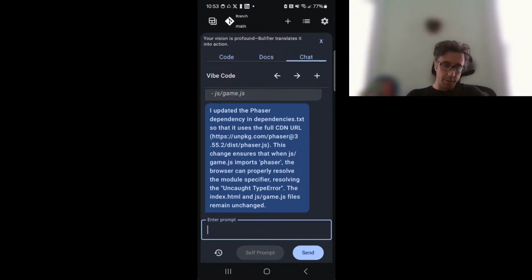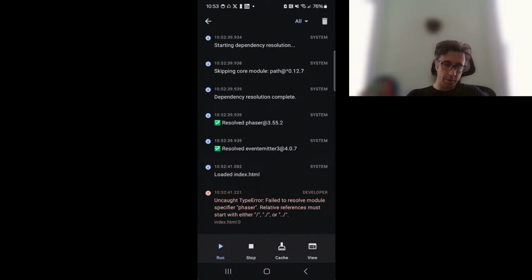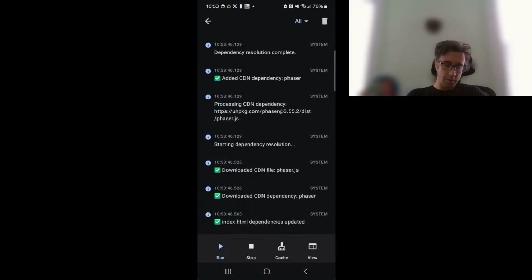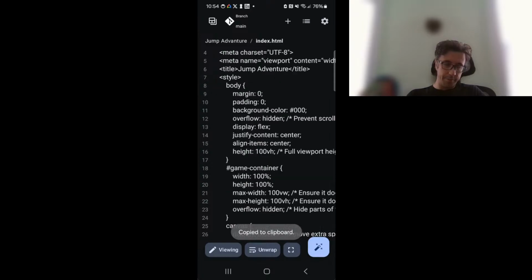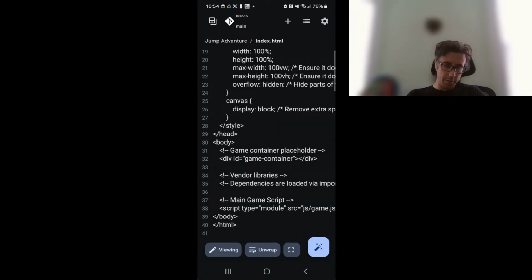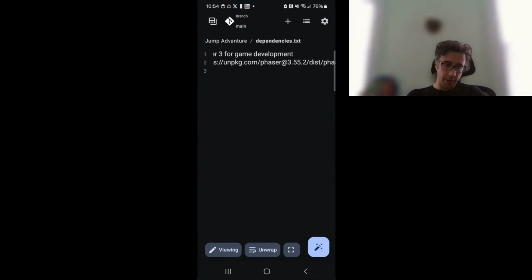It's updating to use CDN dependencies. Okay, sounds very optimistic. Still black screen. Ah, come on. Index. That looks good. Dependencies. That looks good.